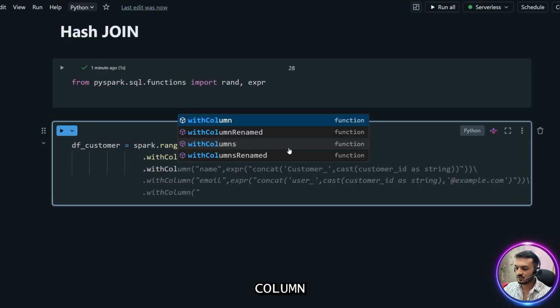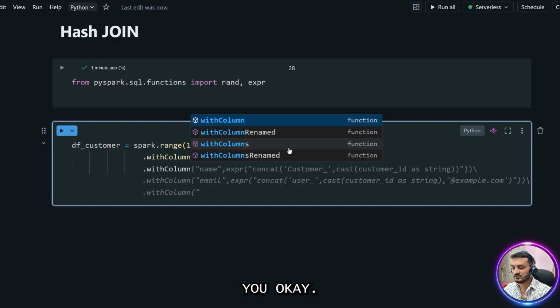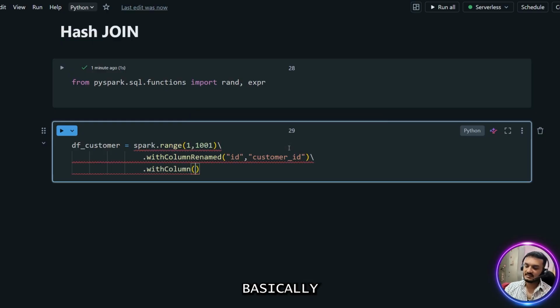And withColumn. What I need basically is the customer name. I need customer name for this, and for that I will use expr for the expression. In this expression, I want to concat.